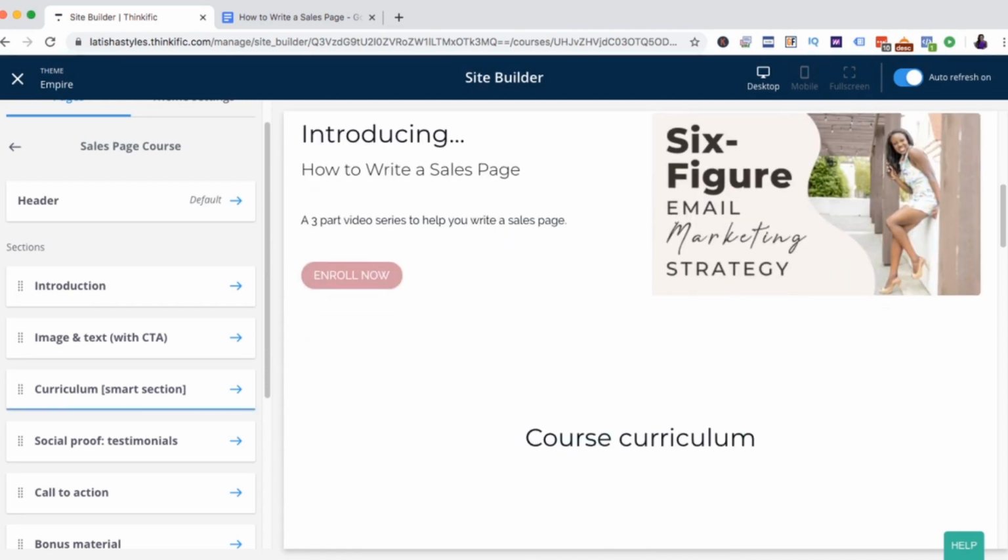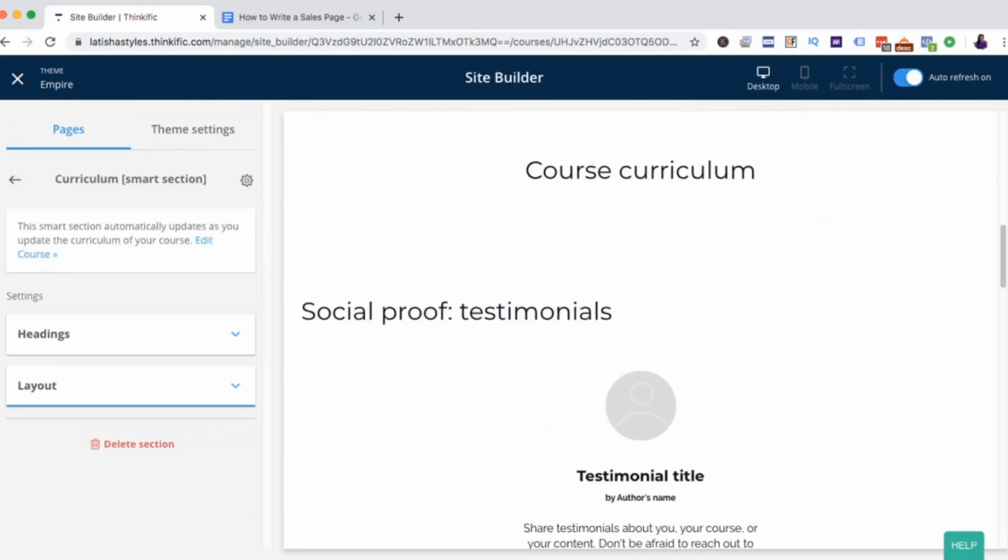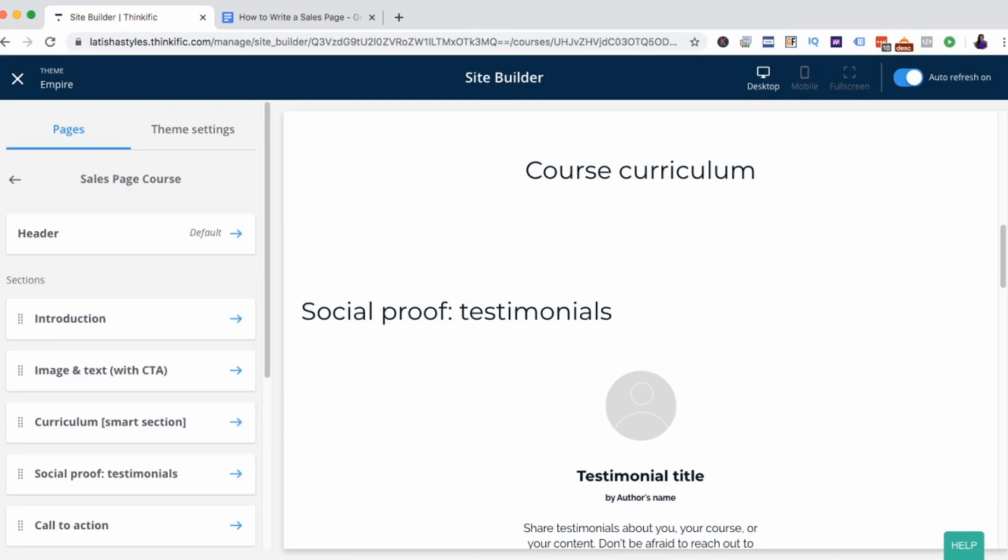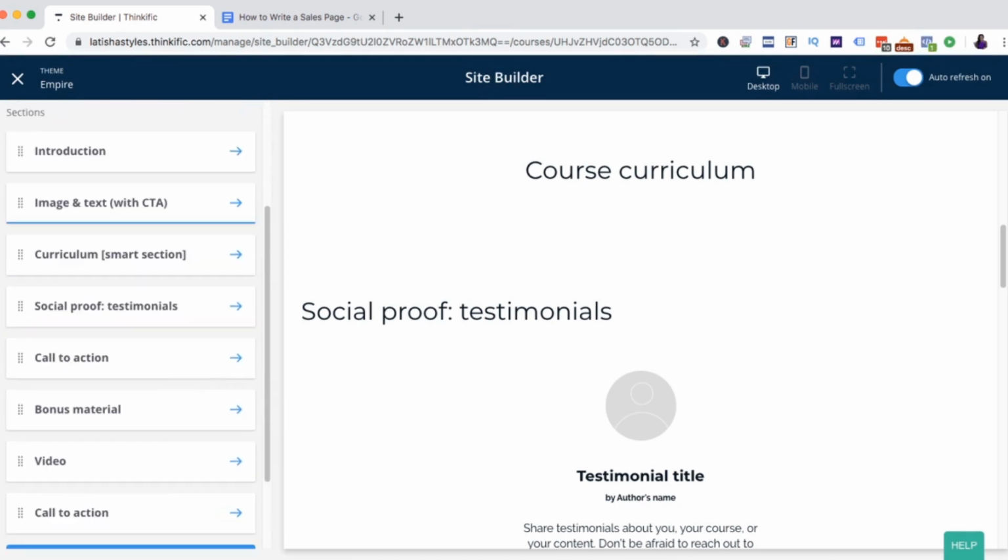Okay, then we're gonna come here. The curriculum is a smart section, so there's nothing that you need to actually edit in here. It's just gonna pull from what you actually build in the course once you build it.